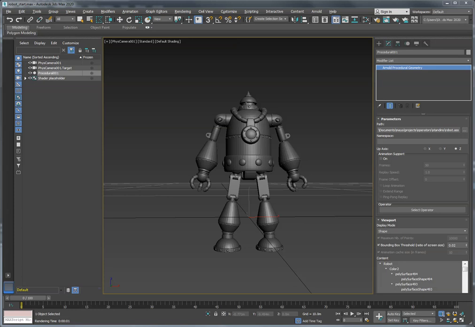I have a procedural that's loading an ASS file, which is a robot, and down here in the parameters I can see the content. So what is in that ASS file? What polygon meshes are in there? And I can see they're actually grouped into two groups, color one and color two. So basically, for this example, I'm just going to assign two different materials to these groups of objects.